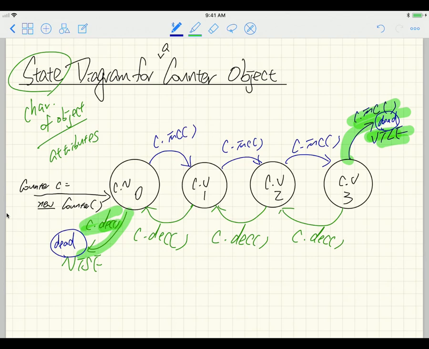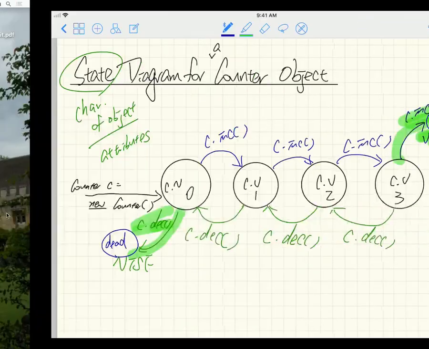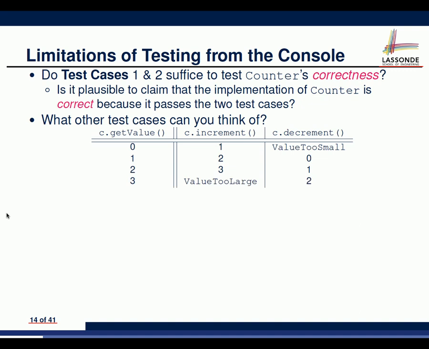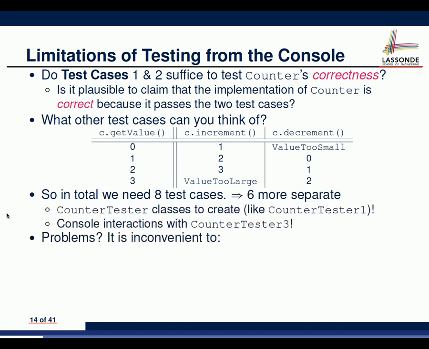We haven't seen any JUnit yet, but I think you already have enough intuition to see JUnit. Okay, so now these are exactly the tabular form of the state diagram I just drew, the same. Okay, so in total we need 8, we have done 2, we need 6 more. Now let's say we didn't have JUnit, so what does that mean for the tester? You either have to create 6 more tester classes, or you have to run the application 6 more times.